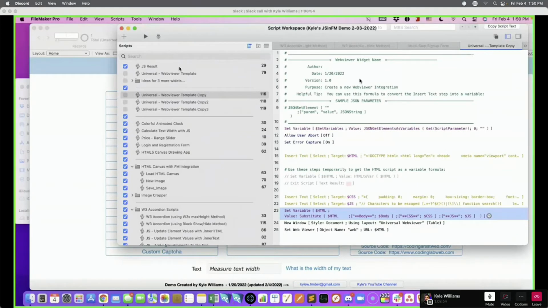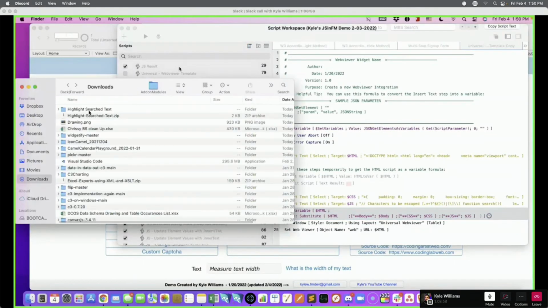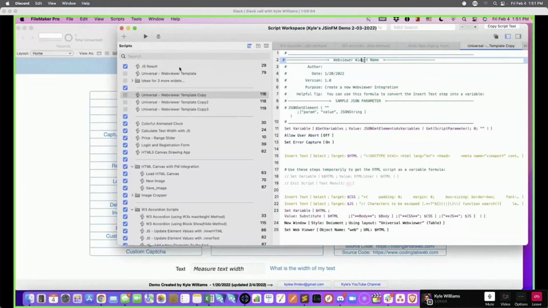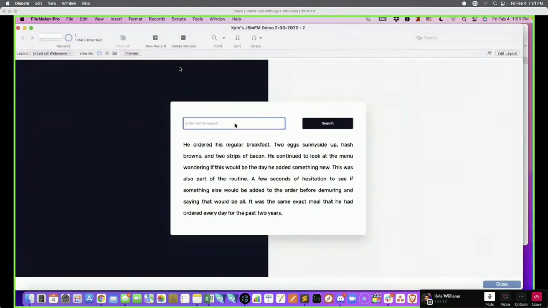So something else I probably want to do, just copy that and put our Webviewer widget name up here. And we could even rename this and then save. Okay, so now we have this and we can run it. And now if I type, there it is. So that's working.